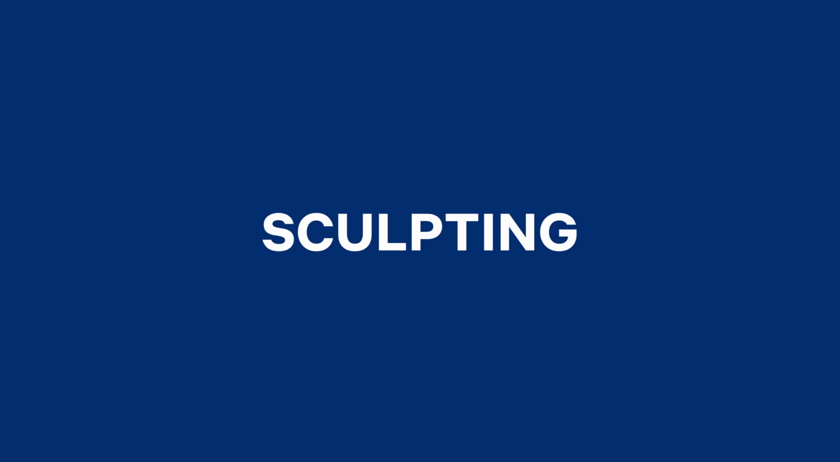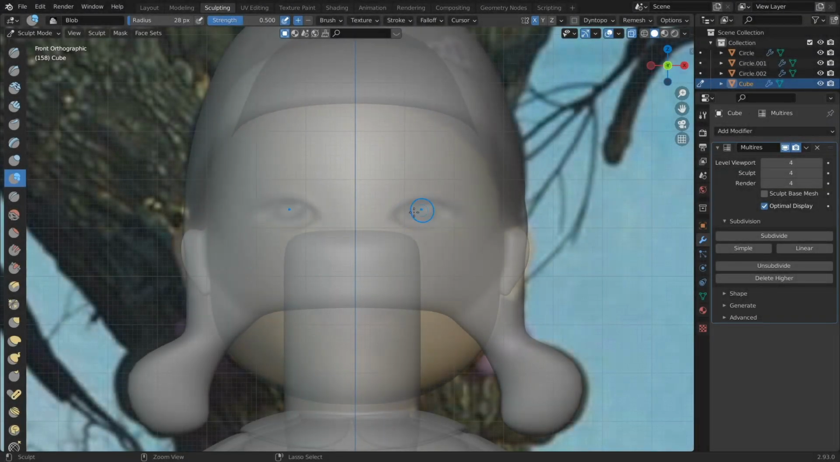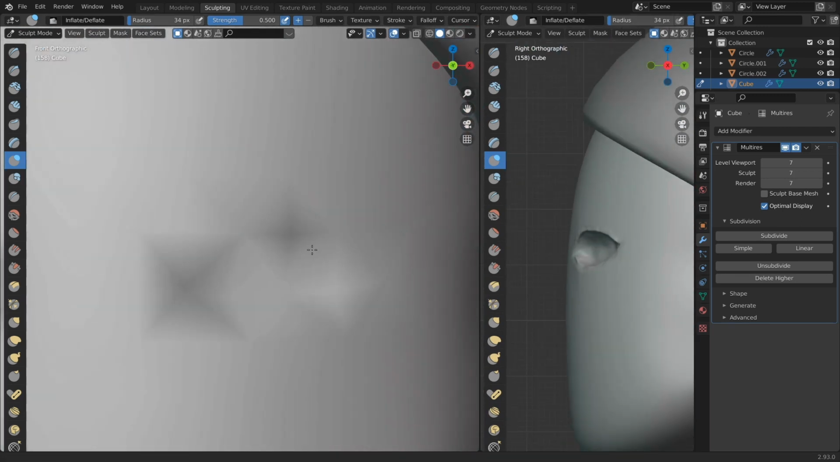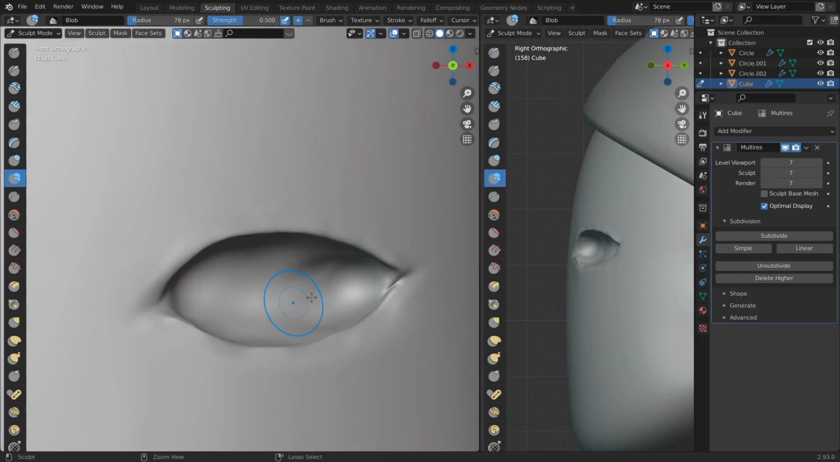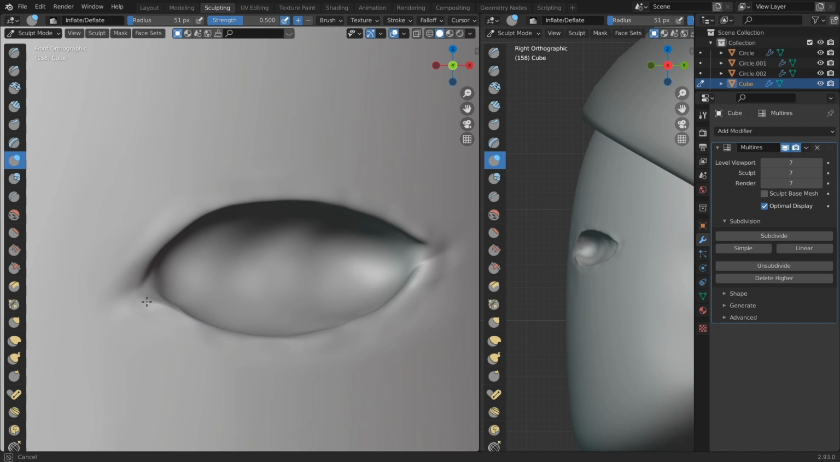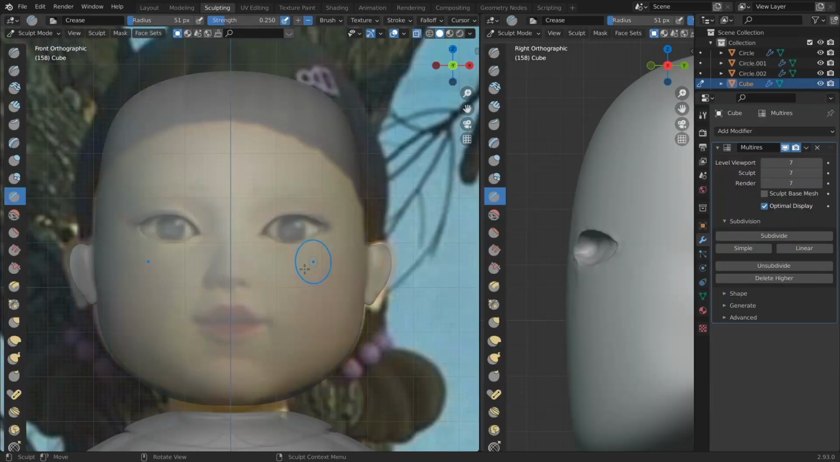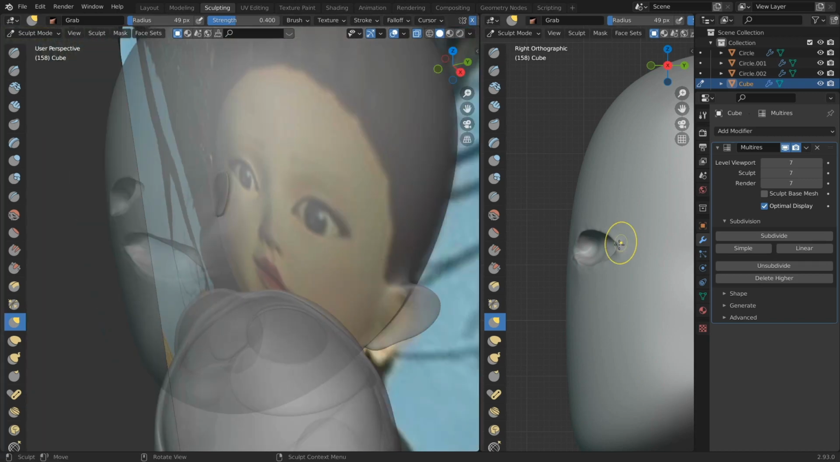Now that we are done with modeling, let's jump to sculpting, which is my favorite part. In this stage, I was focused on the details and the head. First, I started working on the head features. The first thing I did was add a multi-resolution modifier that allowed me to subdivide my mesh so I could sculpt later without adding additional vertices that could slow down my computer.